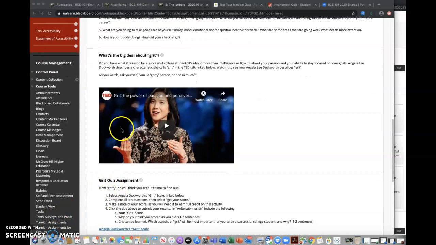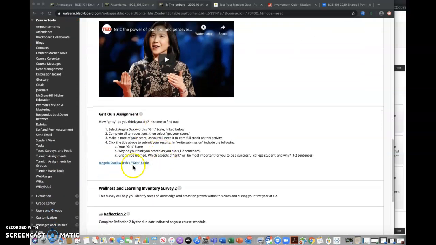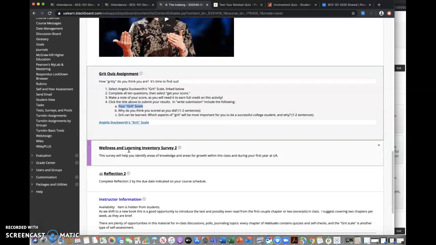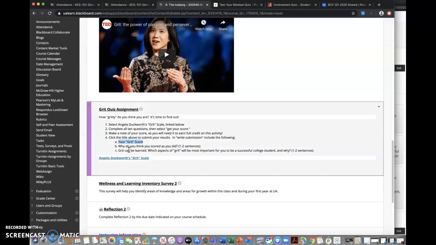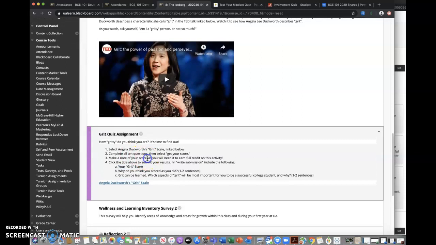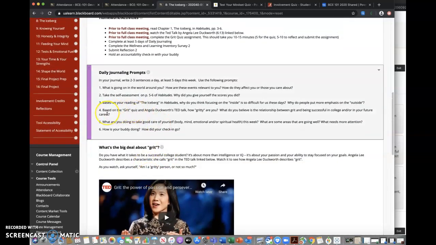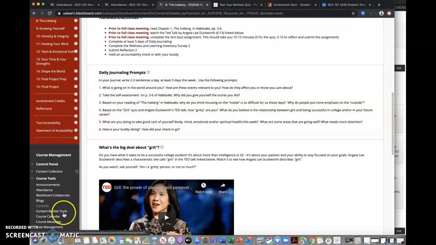There's some material here about grit by Angela Lee Duckworth. Then here's her grit scale instrument that students can actually click through to and use. And again, they're just being asked to submit here their score, why they think they scored as they did, and what kind of relevance they can build between that and their ability to be successful in college. This is also included in the journaling prompt, so it's something that they'll be working with and thinking about in different ways.